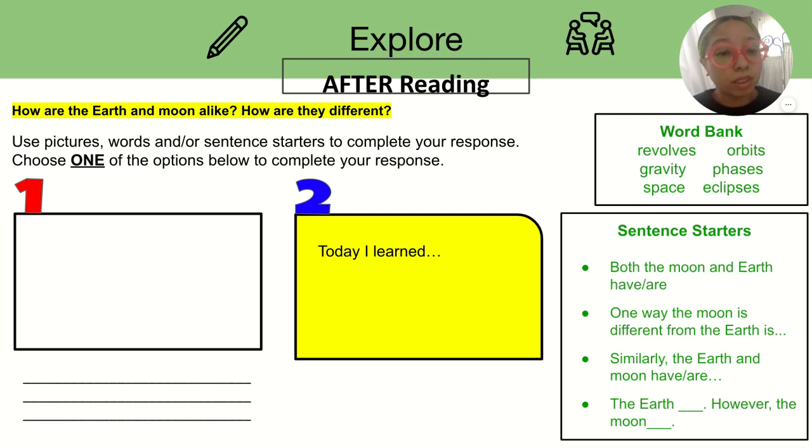You can use sentence starters in the bottom box that say, both the moon and Earth have or are. One way the moon is different from the Earth is, similarly, the Earth and moon have or are. And the last sentence frame, you can say the Earth has something. However, the moon is or has something.